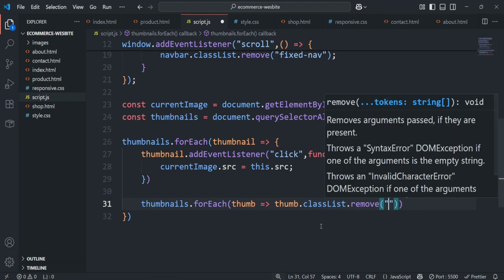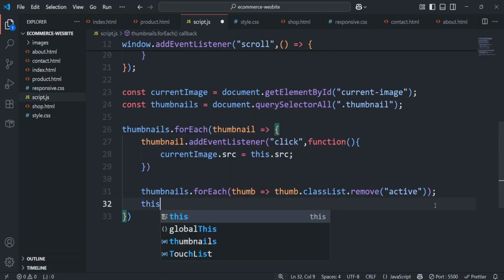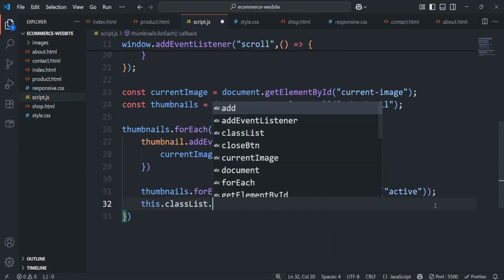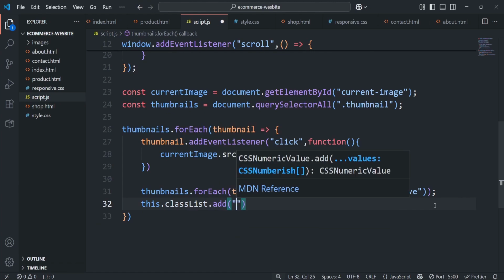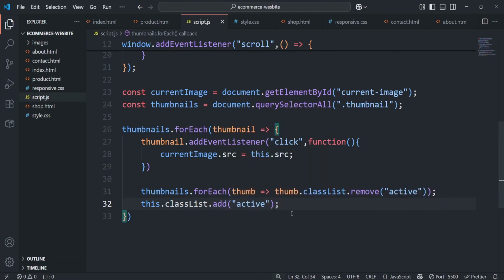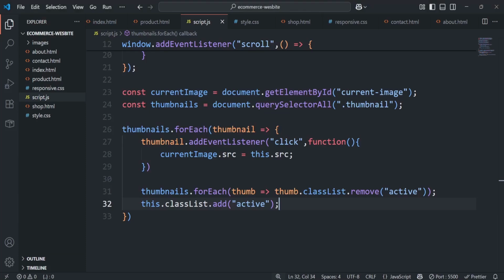I'm removing the active class from the previous image, and I'm simply just going to add it to, I'll say, this dot classList dot add. I'm going to add it to the one we actually clicked on, add active. Now I'll save that. I head back to the web page. When I click, our active class is not being applied. What's happening?